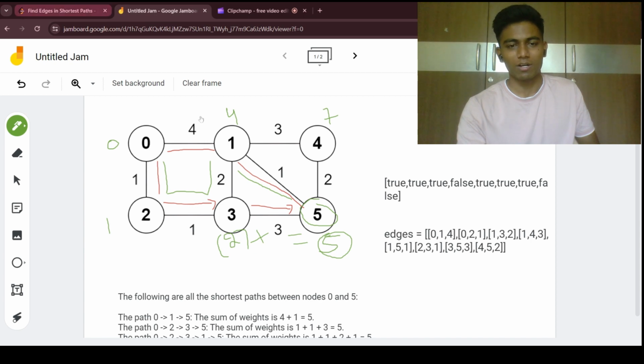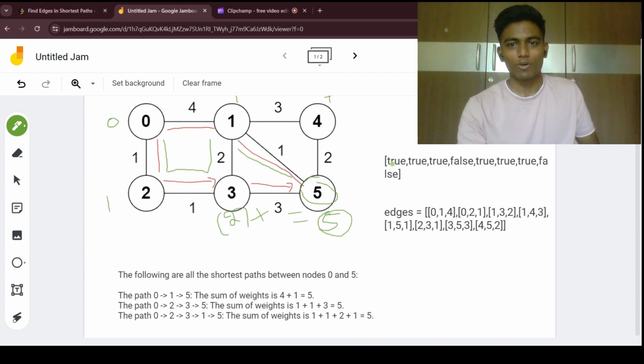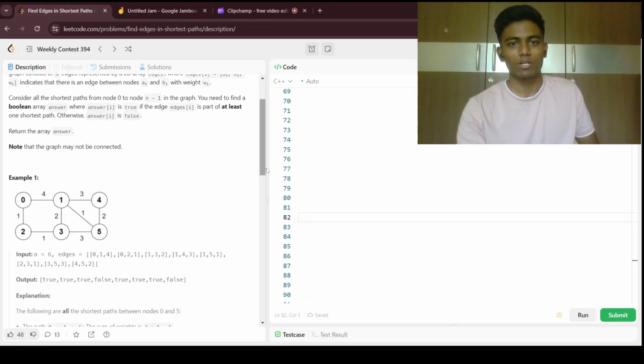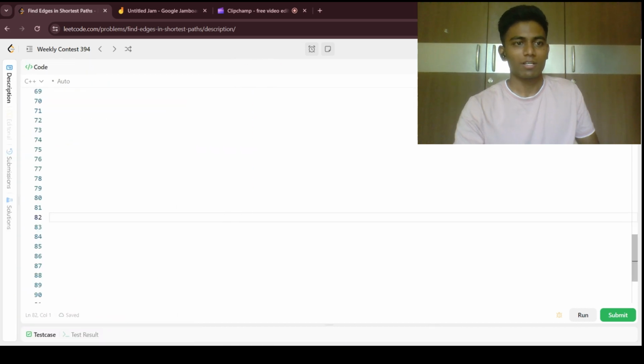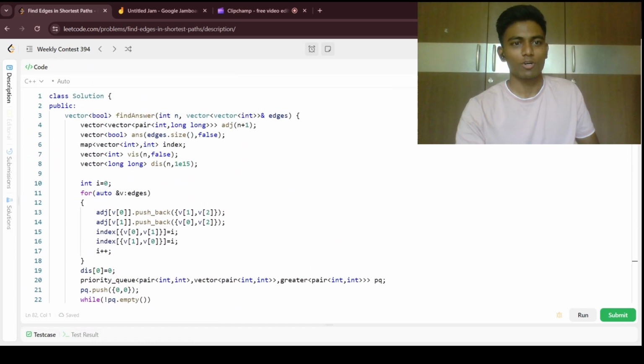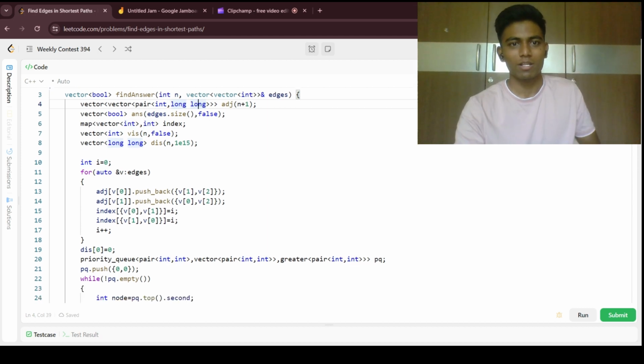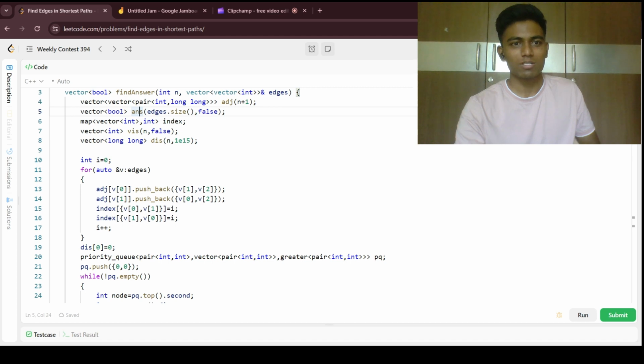And then we are going to return this particular answer. So let us see the code for this. First we are going to take an adjacency list, where it is going to store the node, adjacent node, and then the weight, and then we are going to take the answer, and then we are going to need the index map, where we'll have a vector of two nodes, and then it will show us the index of this particular edge.